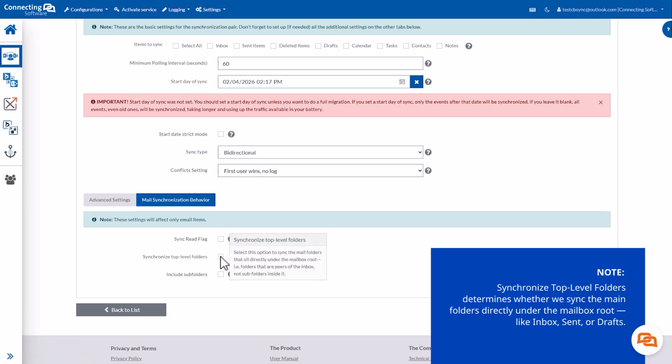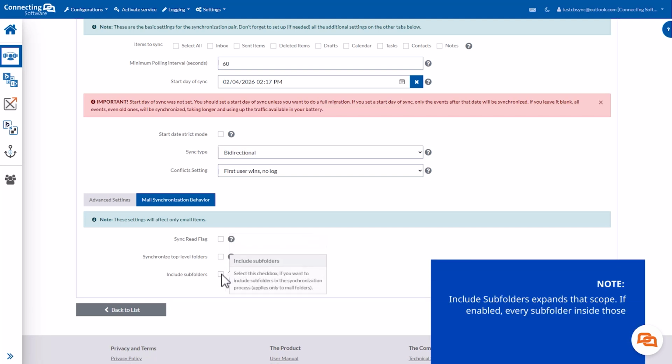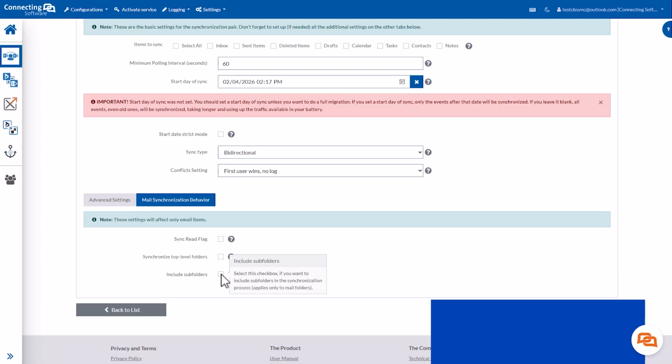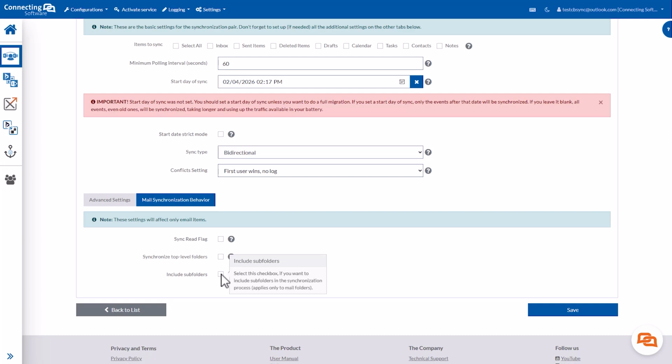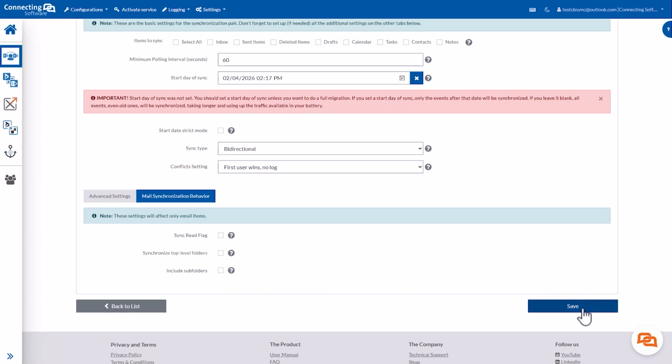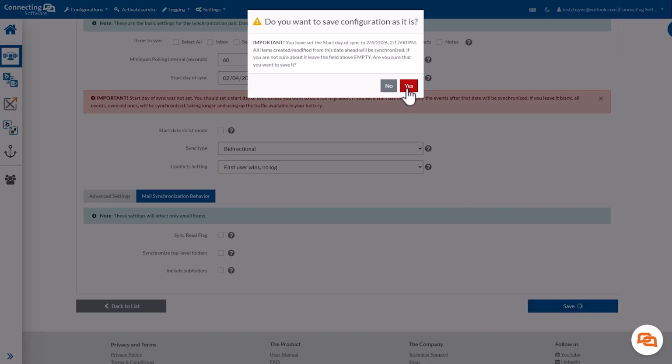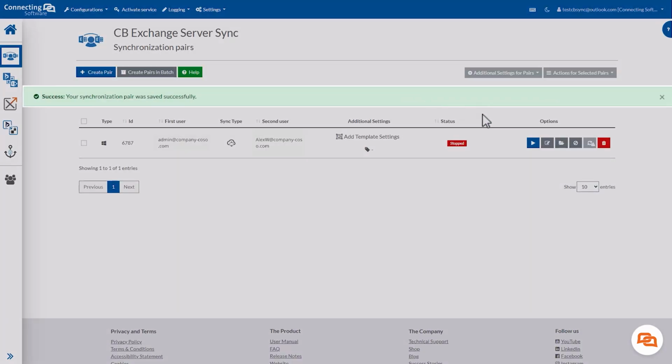Synchronize top-level folders determines whether we sync the main folders directly under the mailbox root, like Inbox, Sent, or Drafts. And Include subfolders expands that scope. If enabled, every subfolder inside those synced folders will also be included. Once your behavior rules look right, click Save, confirm with Yes, and the synchronization will now follow these settings. You'll then see a confirmation message like this, letting you know the sync pair was created successfully.